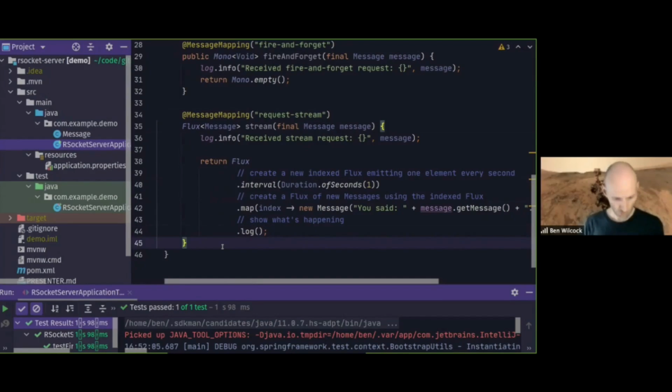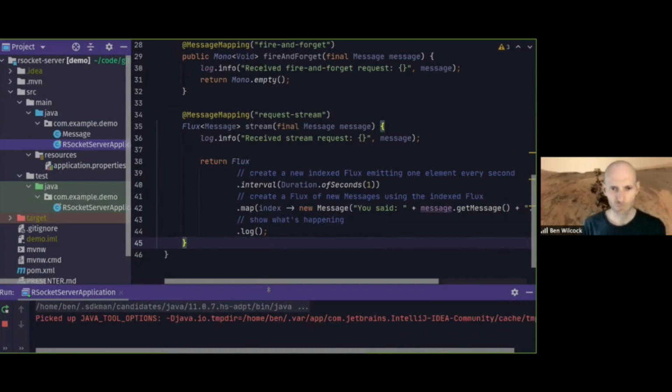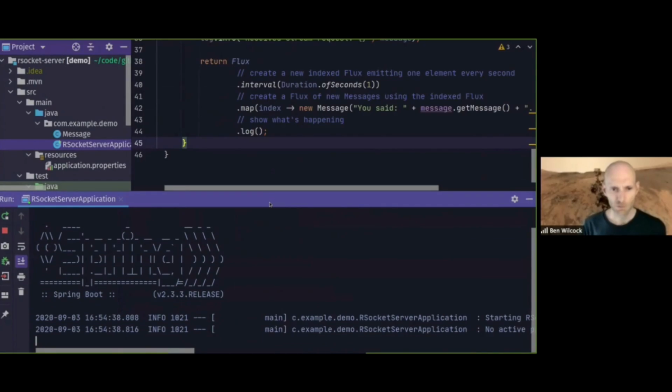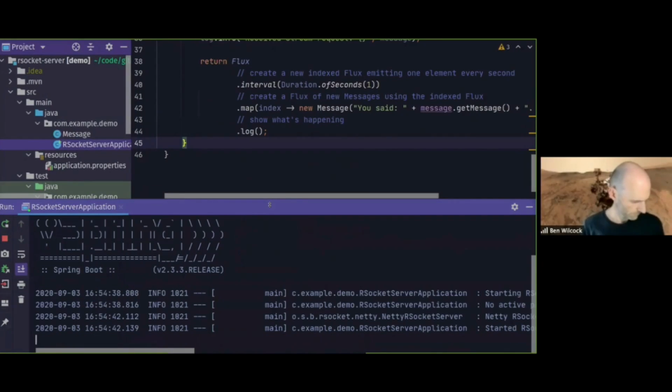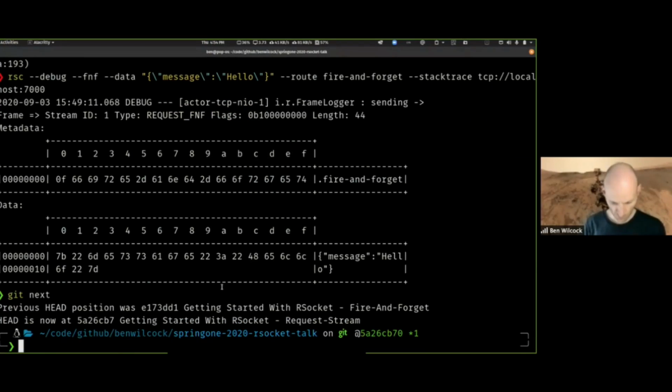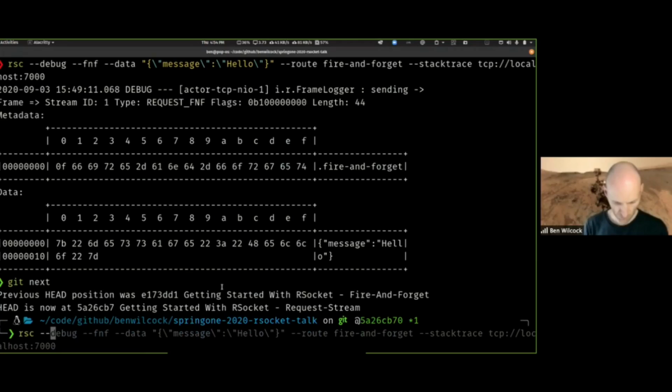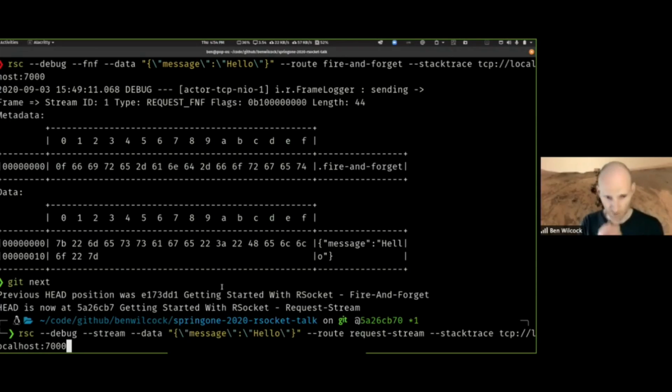So let me run that for you. So here we go. My server's spun up, and now if I go back to my terminal and I do rsc --debug, this time I want stream style, but essentially the data is the same again. I just send one message and then I start to get a stream. Let's activate that stream.